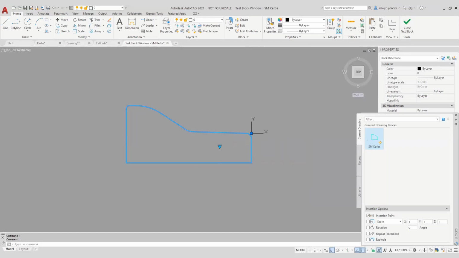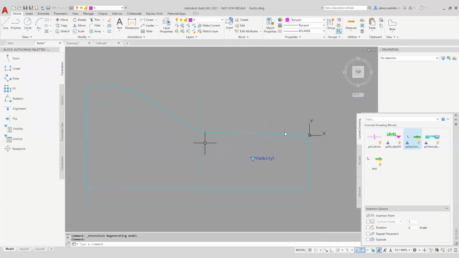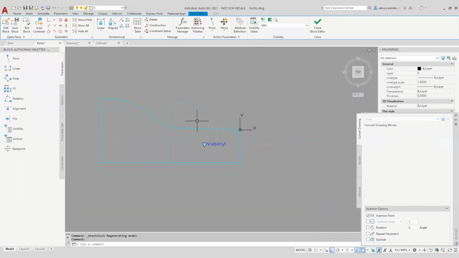So we've got this in here. It's attached to the left-hand side of the road. I'll close this one. We'll go back to curbs. So we've got the curbs for the left-hand side of the road. We also need curbs for the right-hand side of the road.